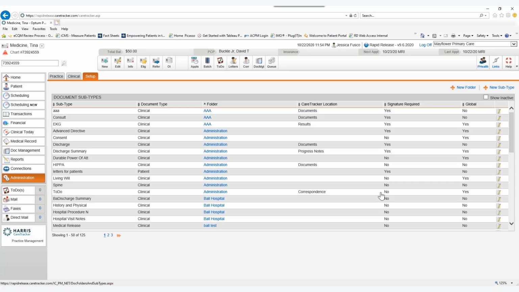And again, every practice is different. It all depends on the scope of your practice. So you can have very specific subtypes, very specific folders, how you want this information to look inside the document management of the patient. It's totally up to the practice how detailed you want to be. We recommend creating your subtypes first.